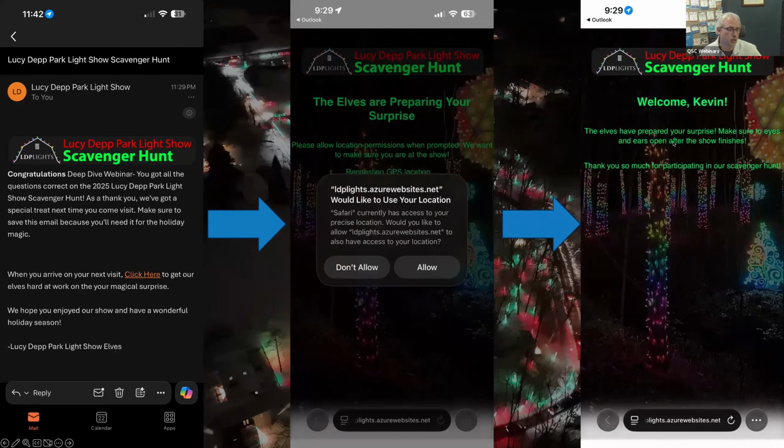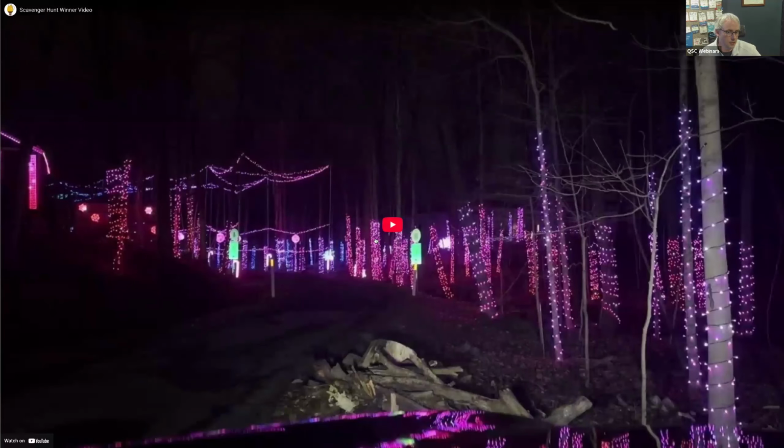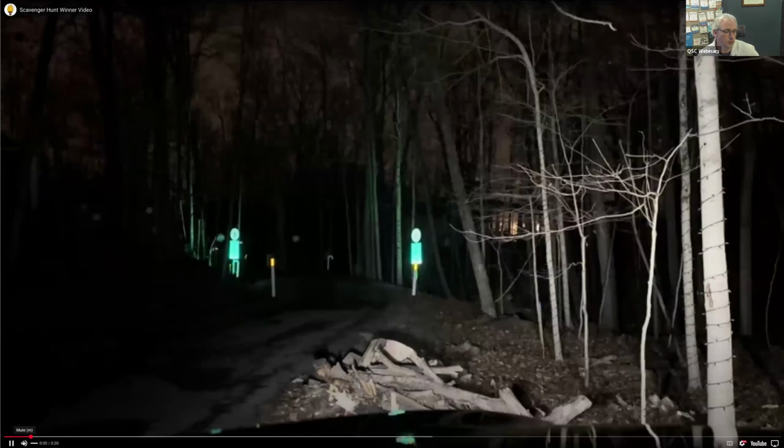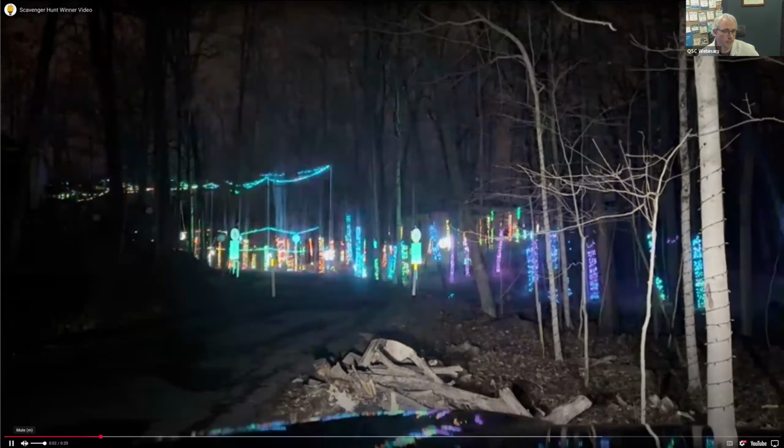And then it tells them, hey, make sure to keep your eyes and ears open after the show finishes. There's something special. It's going to be a little hard to hear, but we'll do a live demo of this too. In between the show, so after the show's done and it goes to start over again, it actually adds this little special sequence that plays.